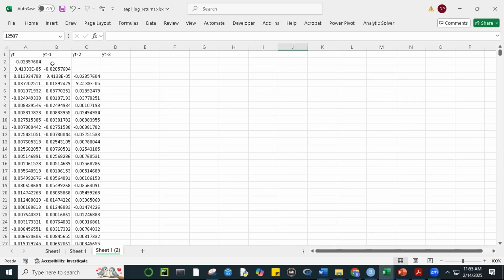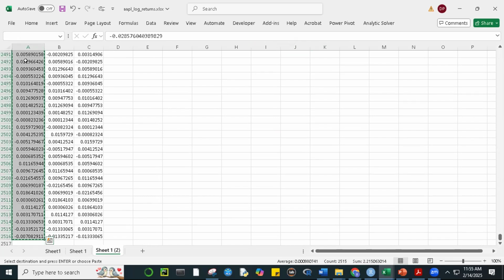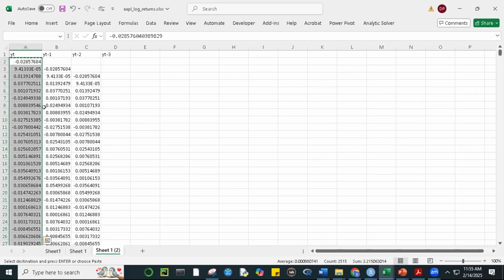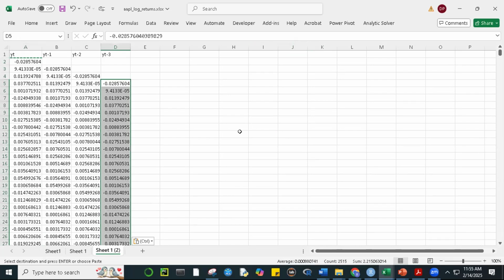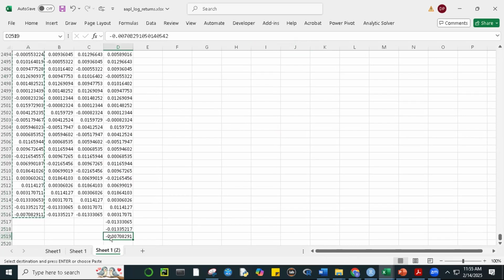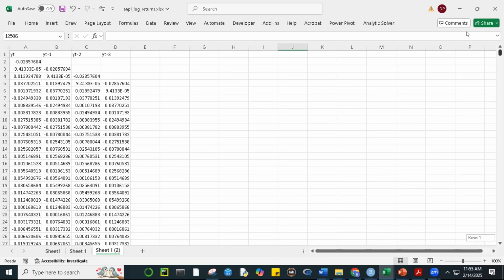And of course, I'll be missing two values. Okay. And lag 3, same thing, Control Shift down arrow, Control C, Control backspace to go here. And then I put it here, Control V, okay, Control down arrow, and I'll delete these three observations here. Okay, so this is our y sub t minus 1, y sub t minus 2, and y sub t minus 3.